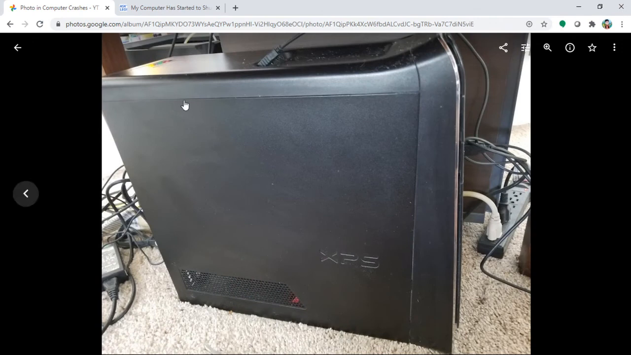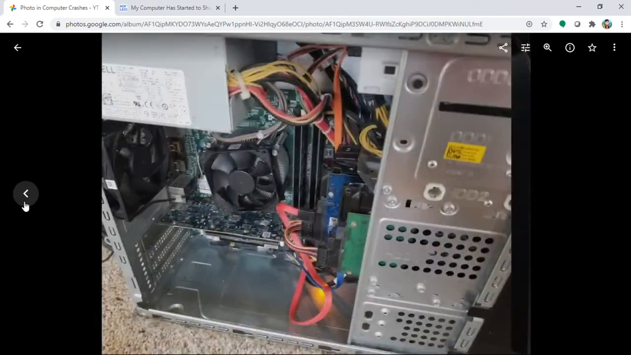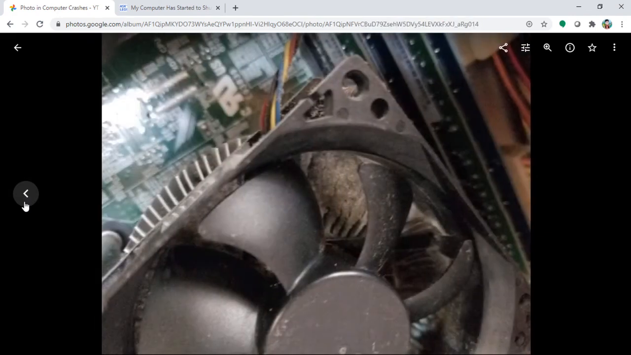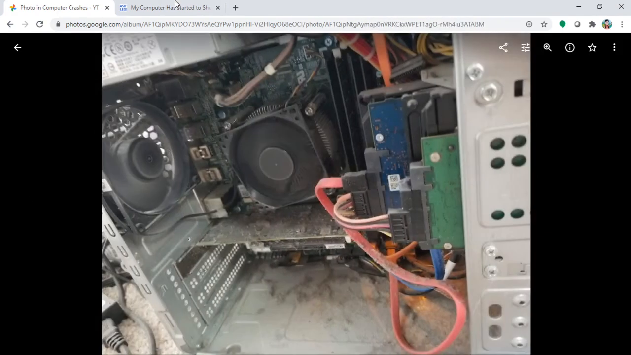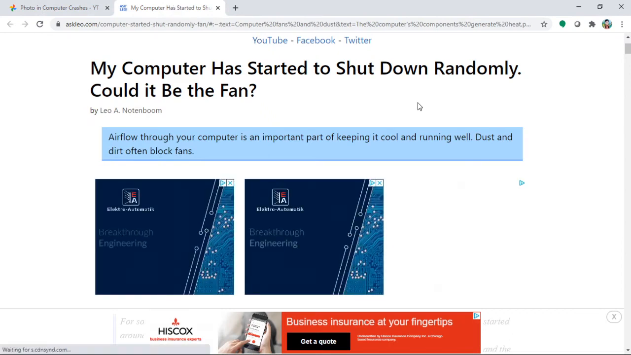So you have to disassemble, but normally there are screws here, one or two. You can open it easily, or if you don't know how, you can find your manual on how to open it, or ask a friend or family member to do it for you. I'm going to share all the links for you guys.